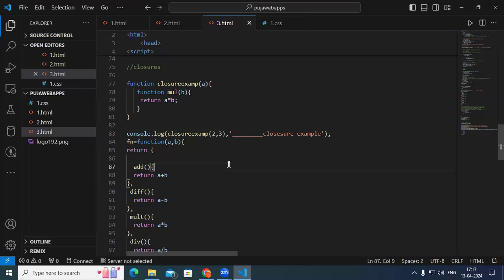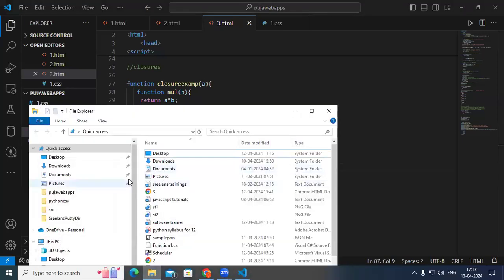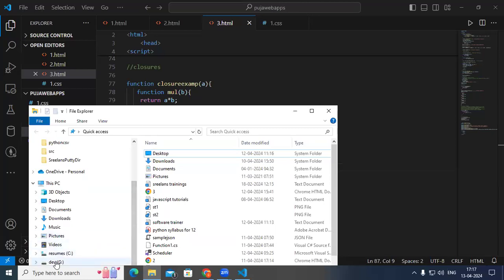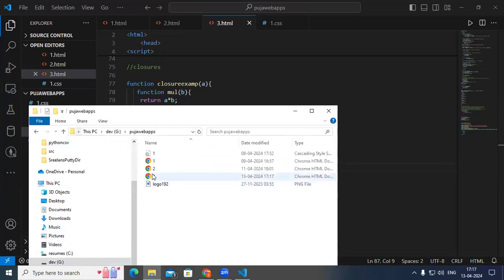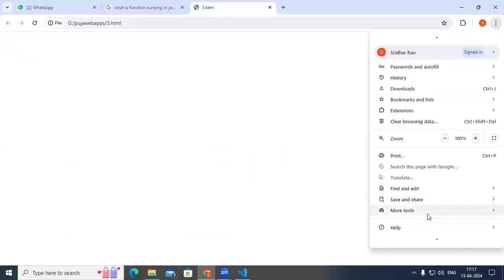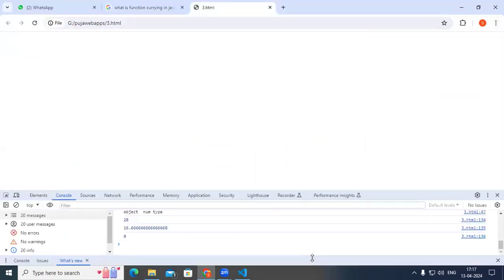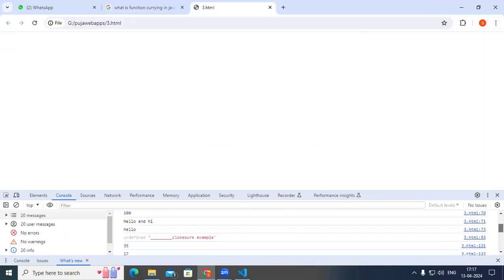I want to put it like this. Then I should go to the console folder. Inside this, I click on the 3 here, then go to this point and see what result we get. It says undefined. So why is it undefined?